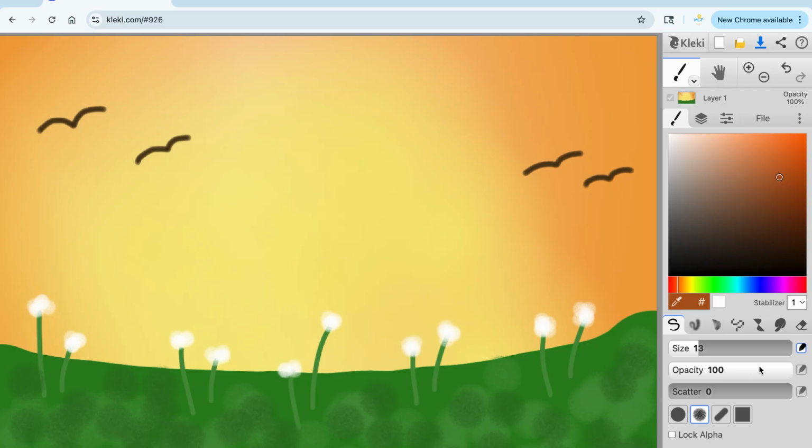Okay, so now we're going to get a darker burnt orange for our clouds. I made the opacity 21, so it's a little bit sheer. Opacity makes the color not as solid. As you can see, I'm adding some clouds here. You can go ahead and skip this step if you would like.